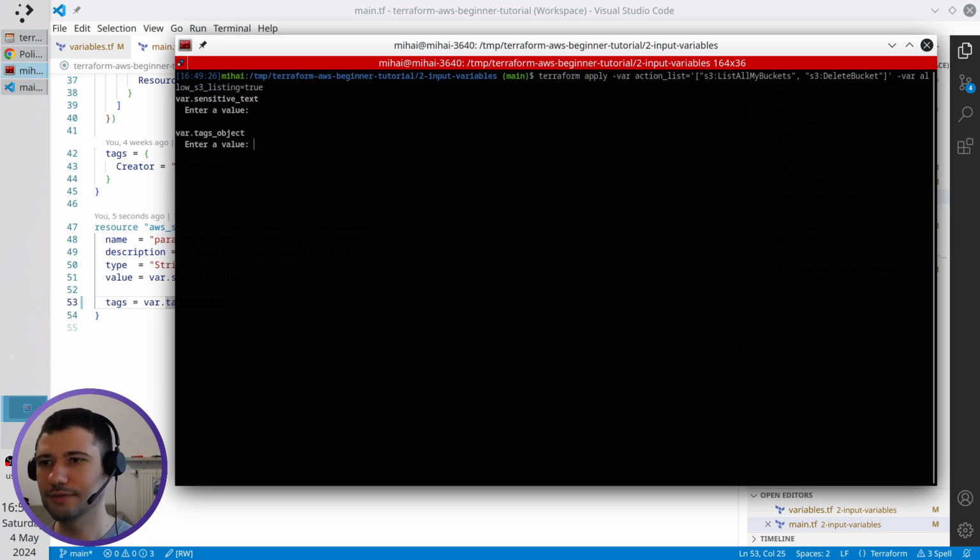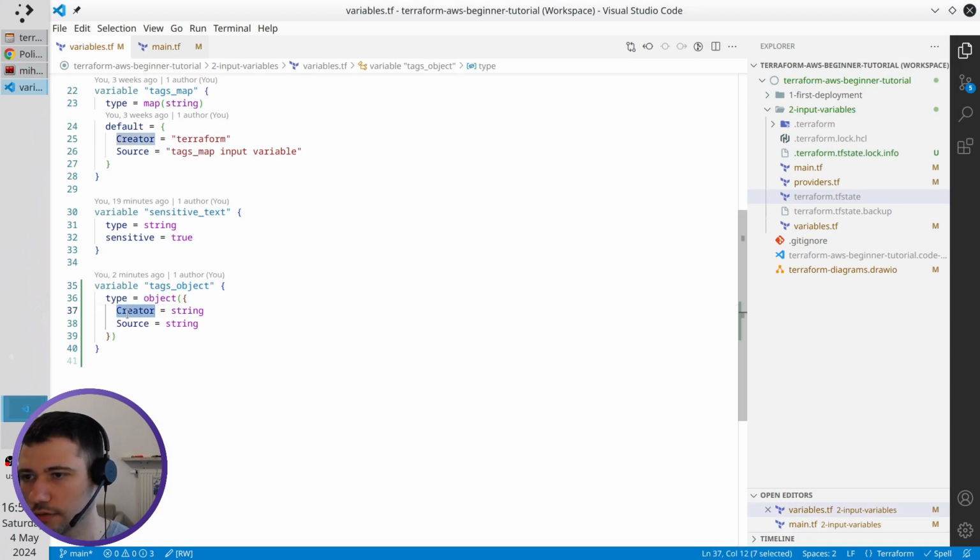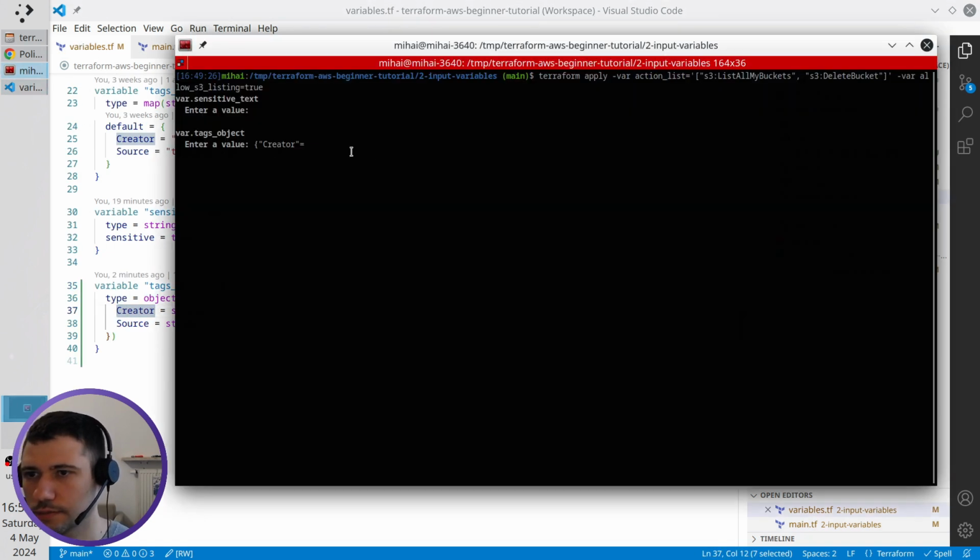Very good. Tags object. Now I have to open curly bracket, close curly bracket. No, I have to delete curly bracket. So I just open the curly bracket. I open double quotes. I write creator, close double quotes equals. That's the creator, the value from here. I know it should be a type of string, so I write here Terraform, comma.